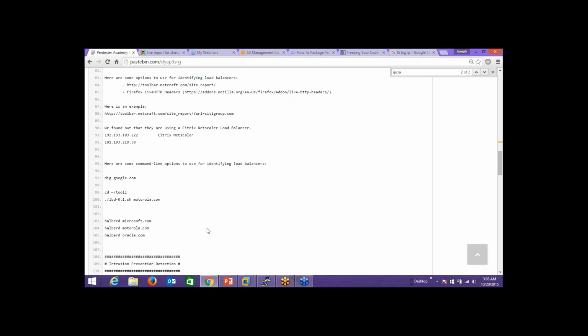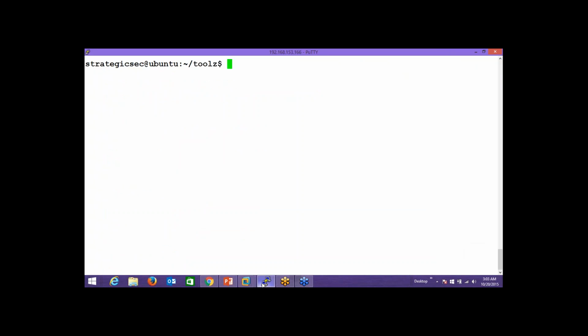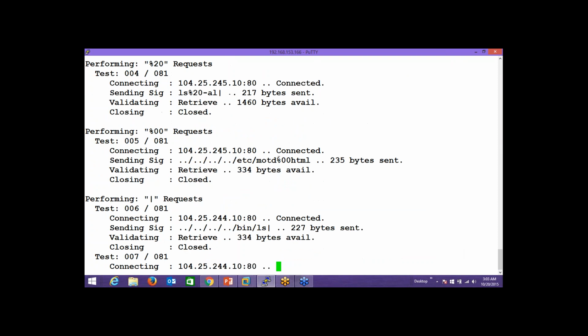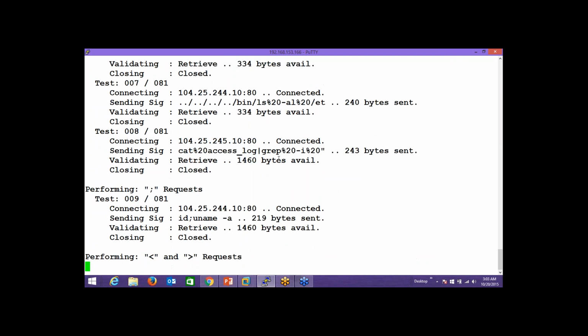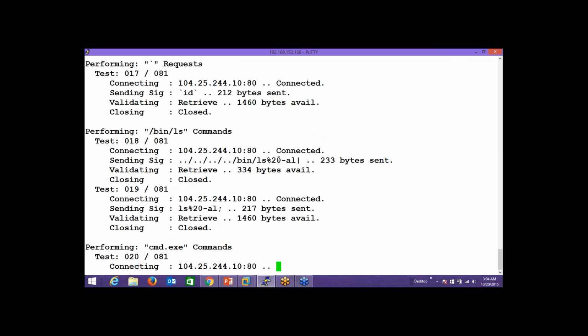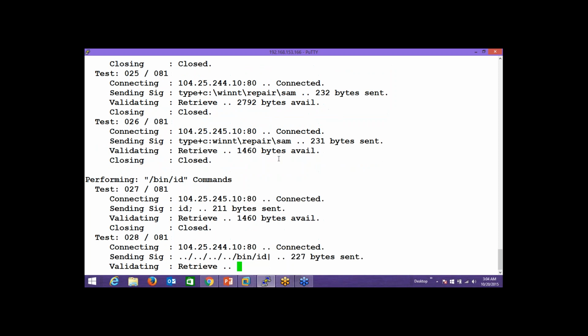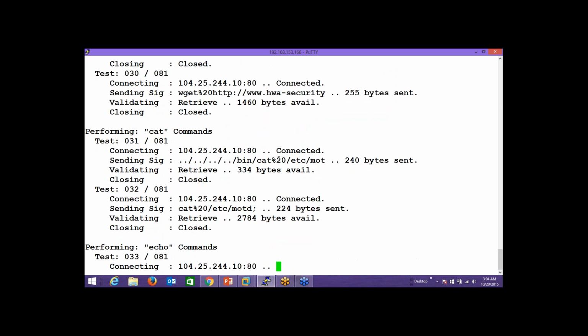The next one is looking for intrusion prevention systems. So what I'm going to do is run a really old tool called active filter detection. Now what active filter detection does is you're going to send a ton of requests to a server. Now each of these requests is not a real attack. It's the signature of an attack.